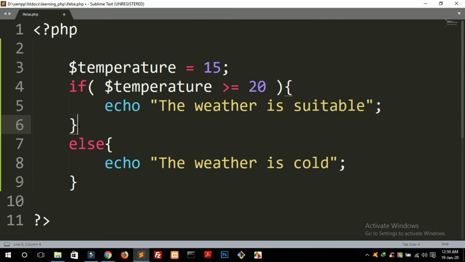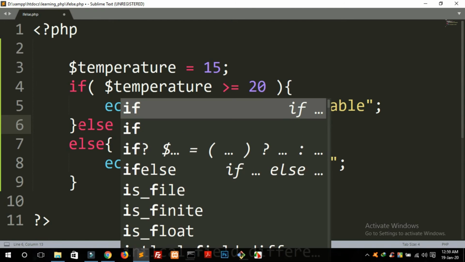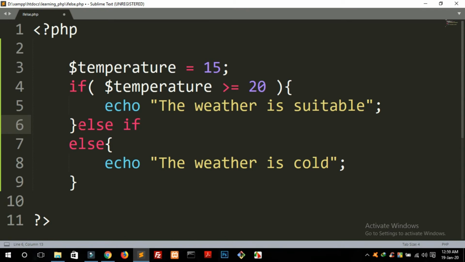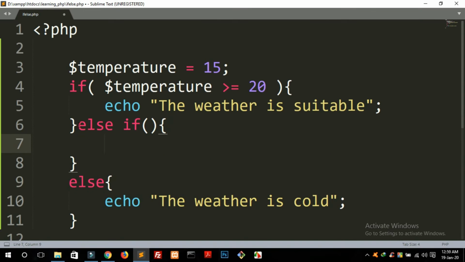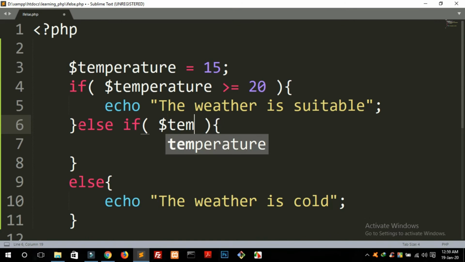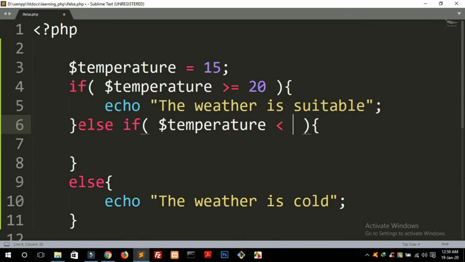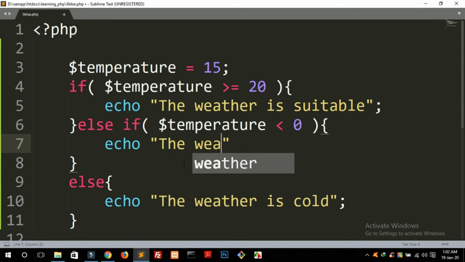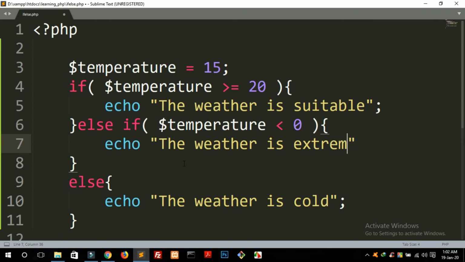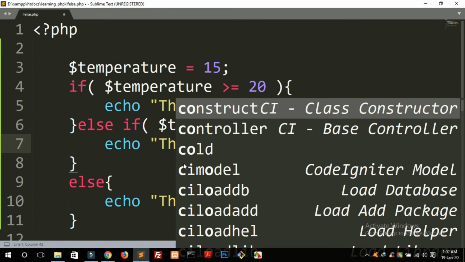Here we will use another statement to do it, else if. And in the else if statement we must use a condition. Make the block. And here we will use another condition: if the temperature is less than 0, then we will show a message, the weather is extremely cold.